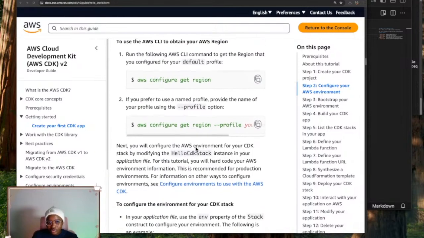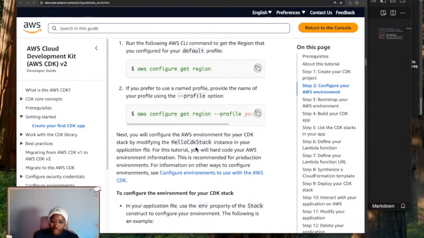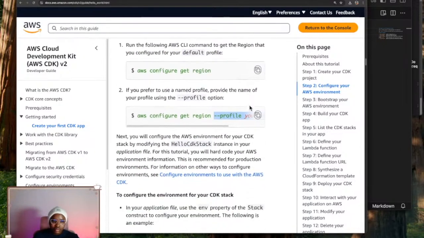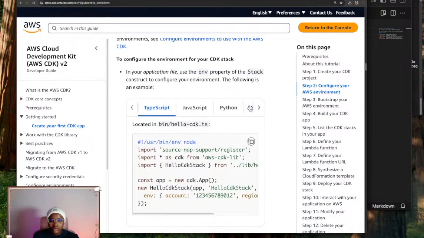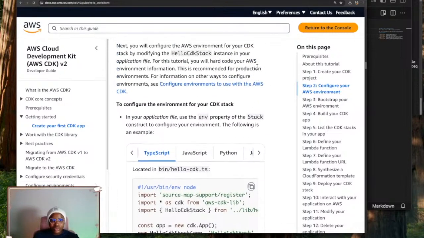I will just be skipping this because we're not going to be going deep into setting up the configuration for your region and all that. But don't forget, if you are using a profile that is different from your AWS CLI default profile, make sure you always add this profile and the name you gave it there, and that would be all. To configure the environment for the CDK stack, we are going to be setting this.